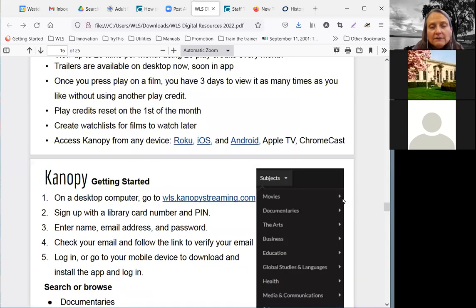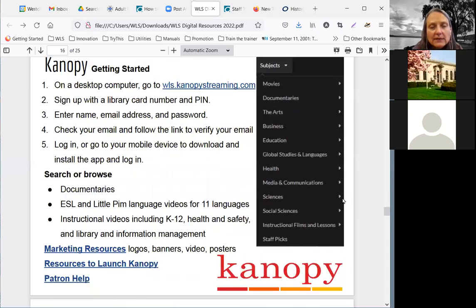I have some getting started options here. Oftentimes, for some patrons who are used to using a desktop, they set up their account on a desktop computer first. They sign in with their library card number and PIN, enter their name, email address, and password, verify their email, and then go to their mobile device and download it. Sometimes it's easier for them to just download, install, and then log in.